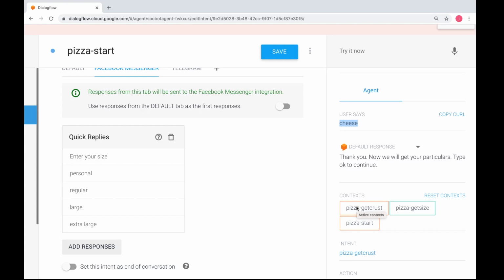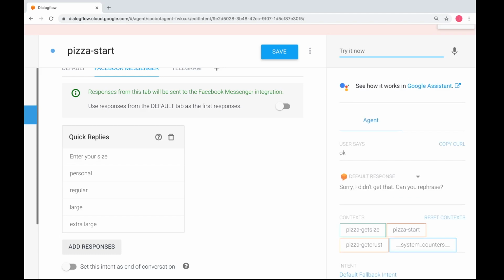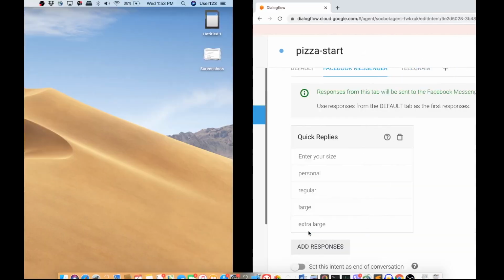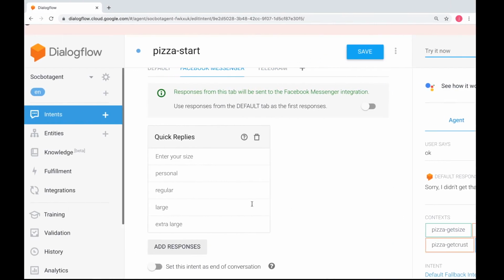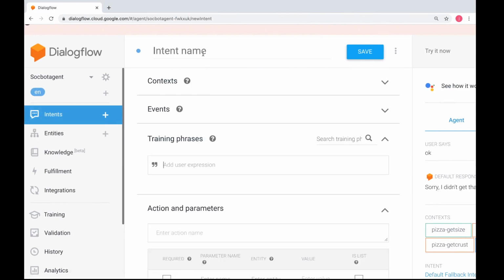Okay, so the next thing is user particulars. Type OK. Now you see there's nothing. So now it's our job to create the user particulars. All right. So again, let's go ahead and do that. So here is pizza user particulars.